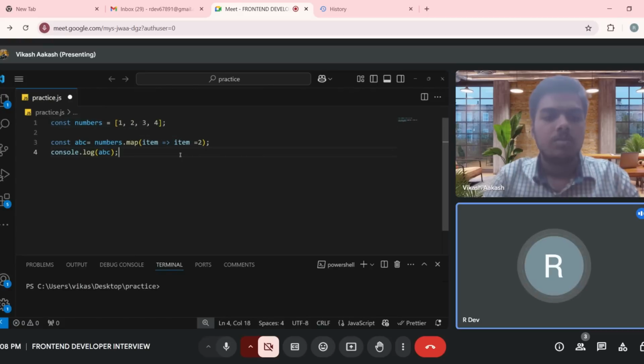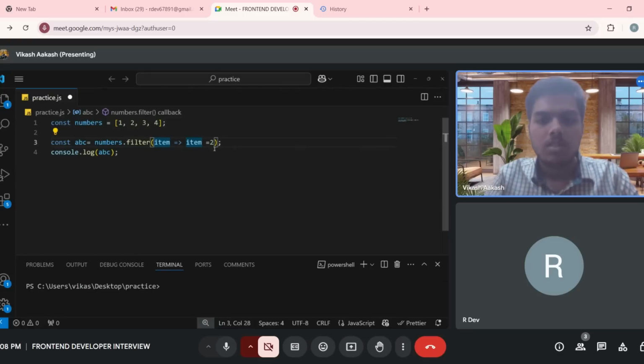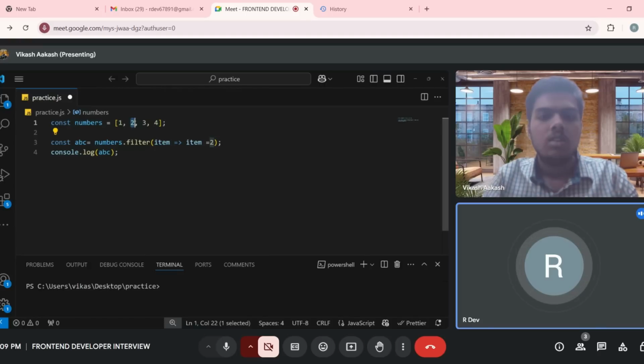Okay. Can you do filter instead of map? Yes, sir. And now tell me what will be the output. So it will be item = 2. It will give an error because it doesn't do any checking condition. Item = 2 is used for replacing the element. If instead of a single equals there is double equals or triple equals, it will check and only give the elements which are equal to 2, that is only this element. So it will receive an error, you meant to say.